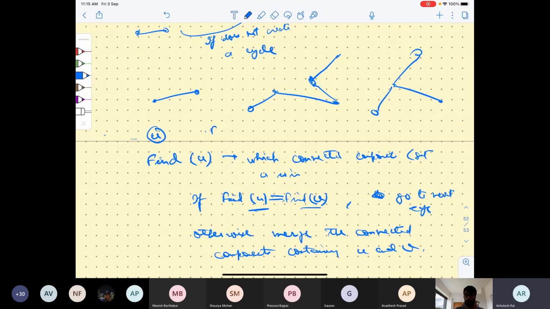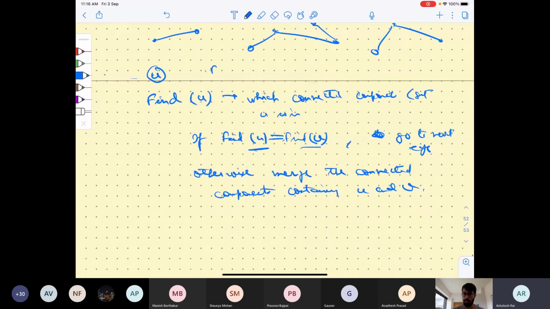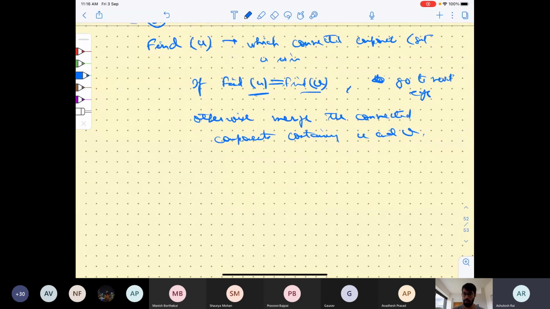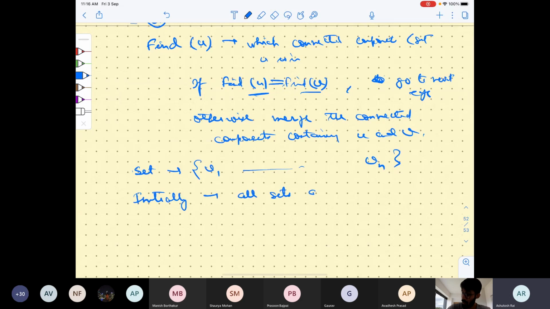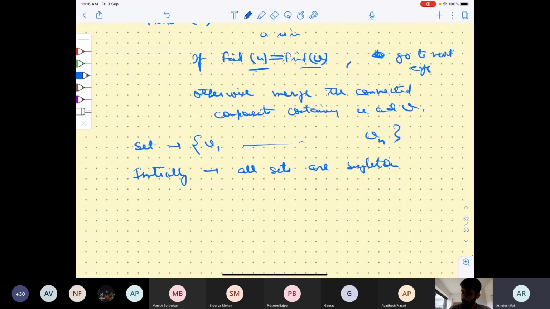Right. So basically now, what are the things that we want? We want that we are given some elements of a set. So the set, let's say, is v1 to vn. Okay. And initially, all sets are singleton. All the subsets in the data structure are singleton.